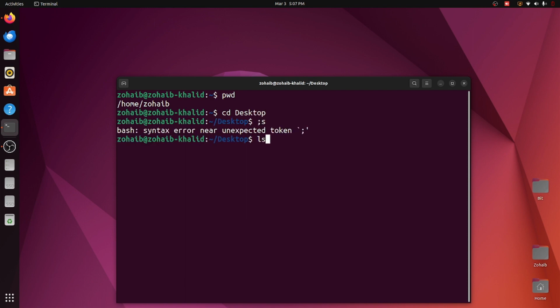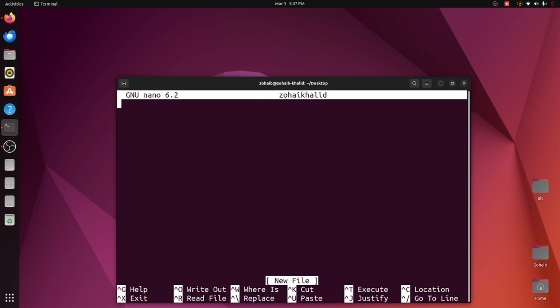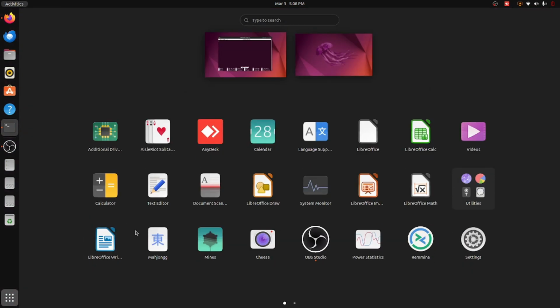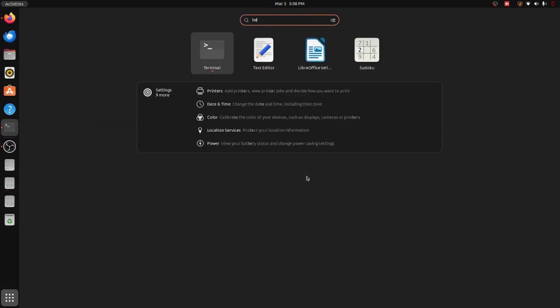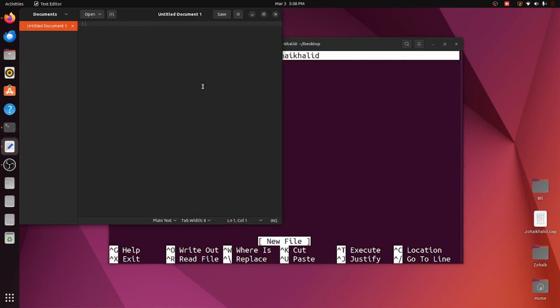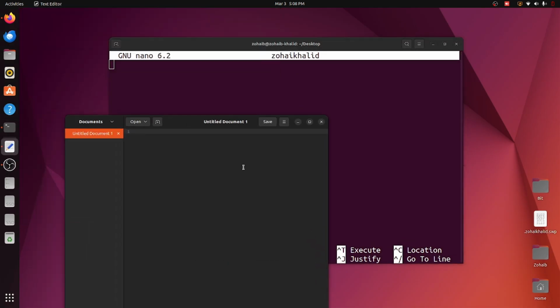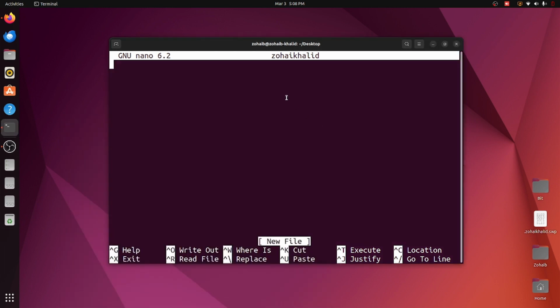We are going to create first a text file, Zuhaib Khalid. Okay, and this is the editor. Let me show you. This is the same text editor, but it is in the terminal and not in the GUI. Let's write something in here. I am a student.